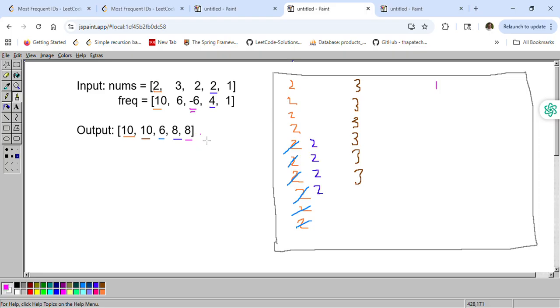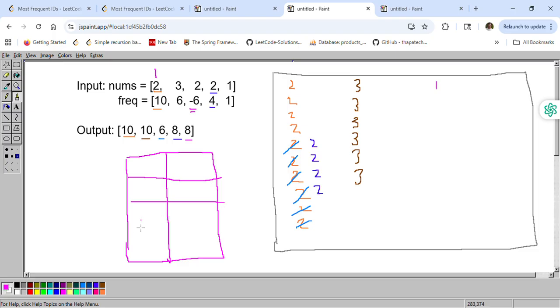To solve this problem, we will need one map. What will we put in that map? The map will tell us the frequency of each element after we perform the operation. For example, when you perform this operation 2 10, let's say you have a map and you added these values. First you added your number 2, and its frequency is 10, because of this.